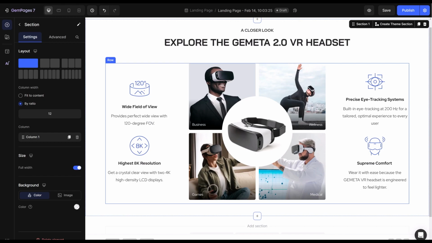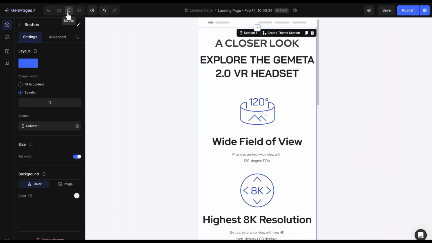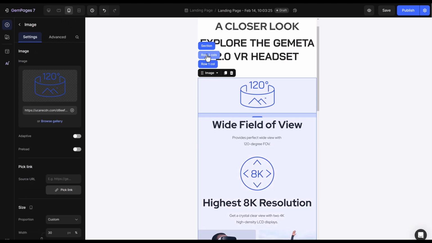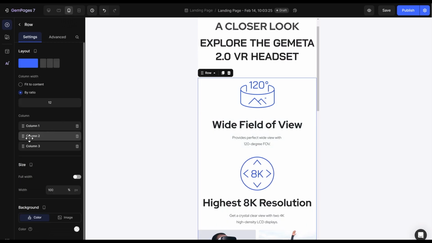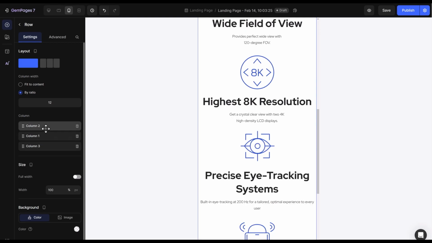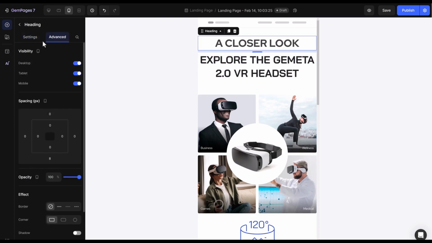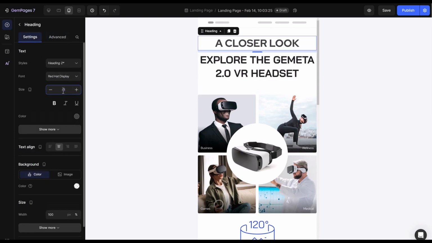But what about mobile optimization? It's a breeze, actually. Just a few steps to get it right. First, switch over to mobile view to rearrange things a bit. Maybe you'd like the visual part up top, with the benefits lined up neatly below. No problem. Simply click on that 3-column row and rearrange the columns, placing column 2 at the top. Then fine-tune the size and spacing to ensure readability on smaller screens.